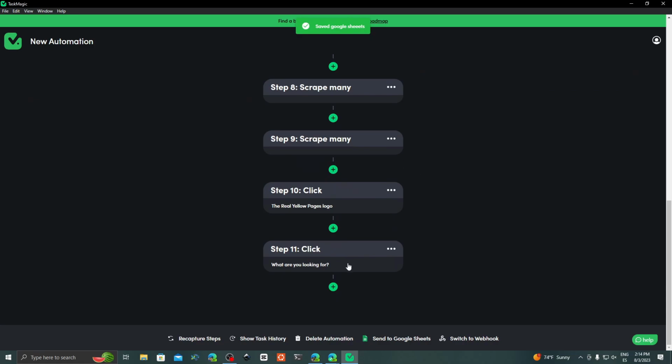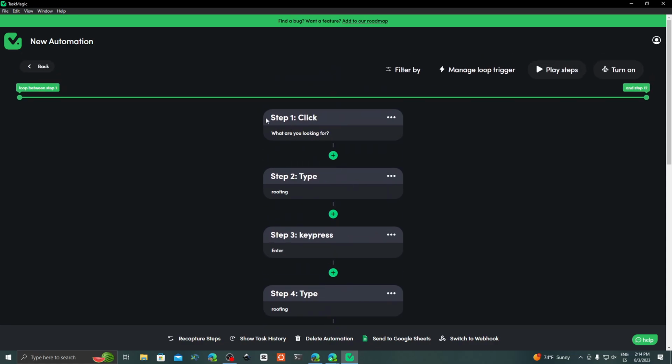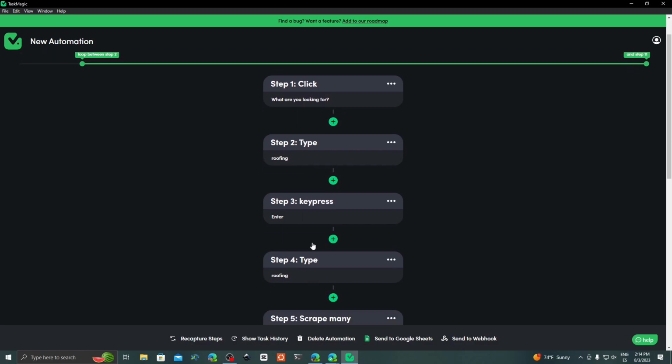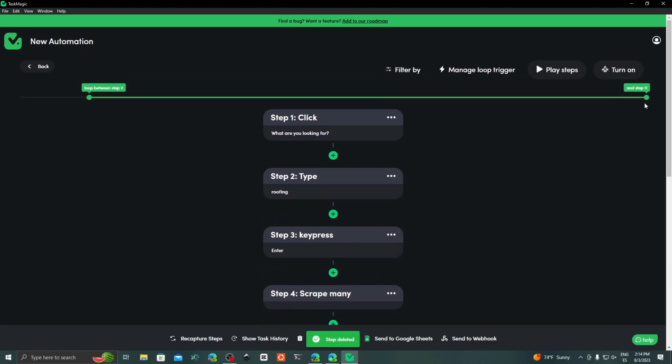Let's see where we're going to be looping through. Step 11 has what are you looking for. The first one has what are you looking for. So let's loop through step 2 through step 11. And as you can see here, we have two roofings. We can erase one of them. And we can click here to update the loop count. Okay, it is very important we do that if we erase a step.